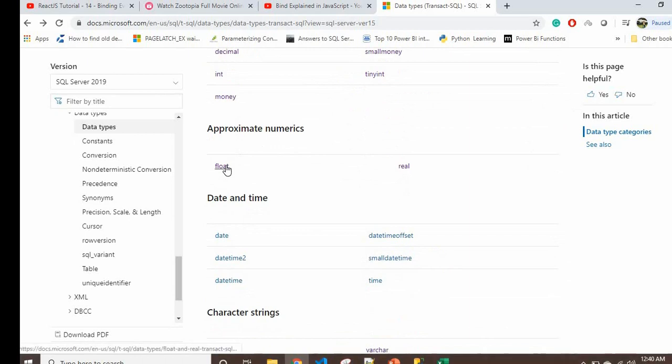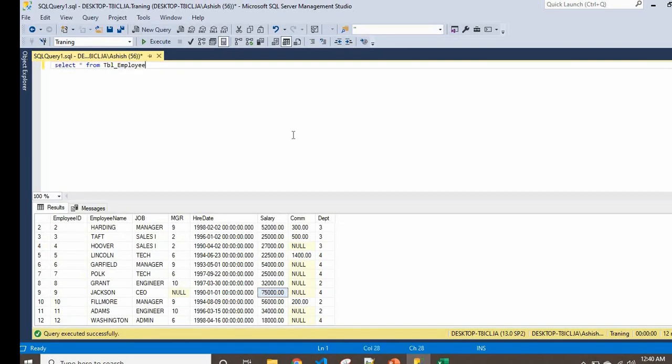Okay, now you have float also. Float is mostly used in scientific calculation, so you don't have to worry about that. Next you have date. You know that date is the universal data type we have. Inside date we have date, datetime, time, and datetime2. These are all the data types we have. See, this is the hiring date, order date, ship date. For that people use date and time.